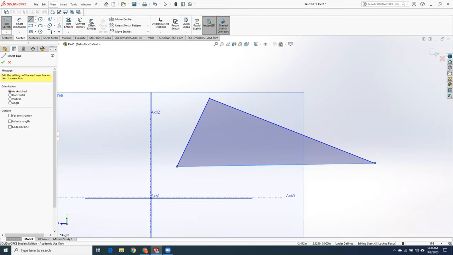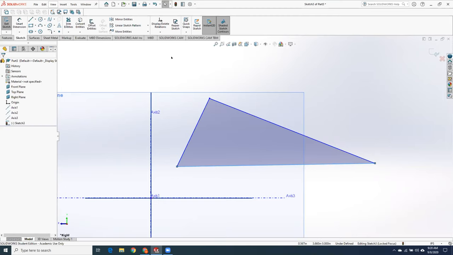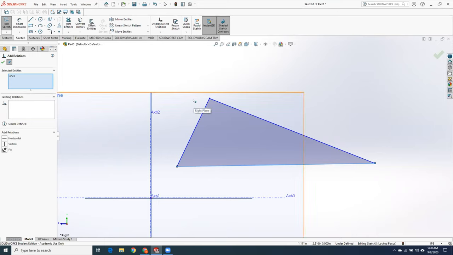Okay. So there's a really terrible triangle. Oh, and then when you do the smart dimensions, it fixes it? Yep. So I clicked on add relation. I've got line six already selected. That's the bottom one. I'll choose the other two. Now I've got all three lines selected. And I'm going to say equal.